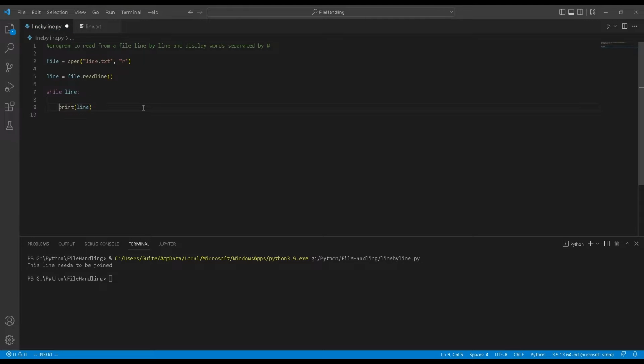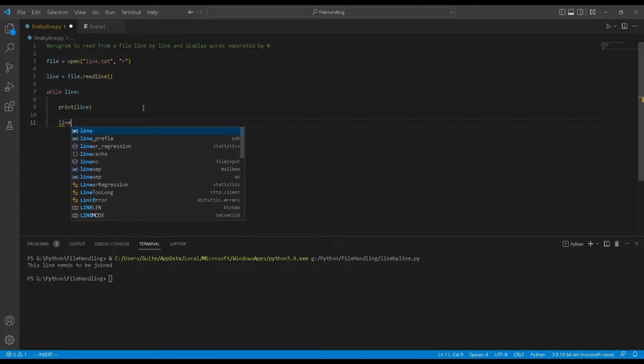And now if we end it at this, it's just gonna be looping through the same thing over and over, and we don't want that. We want a line variable to change so that we can end at some point. So we're gonna reassign our line variable at the end. We'll say line equals, and then file.readLine again.